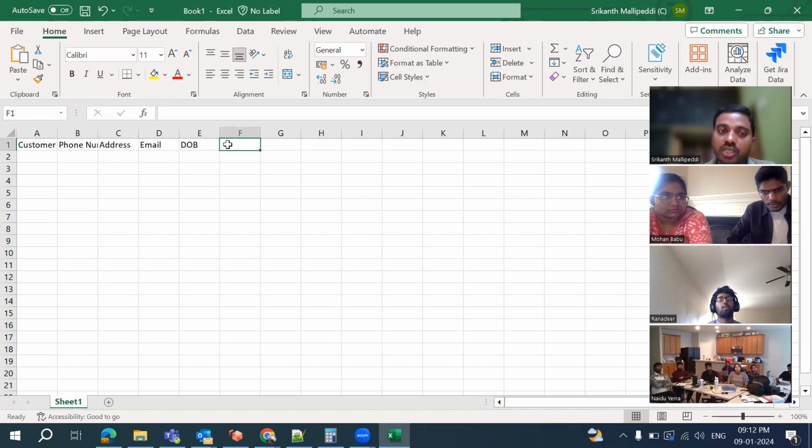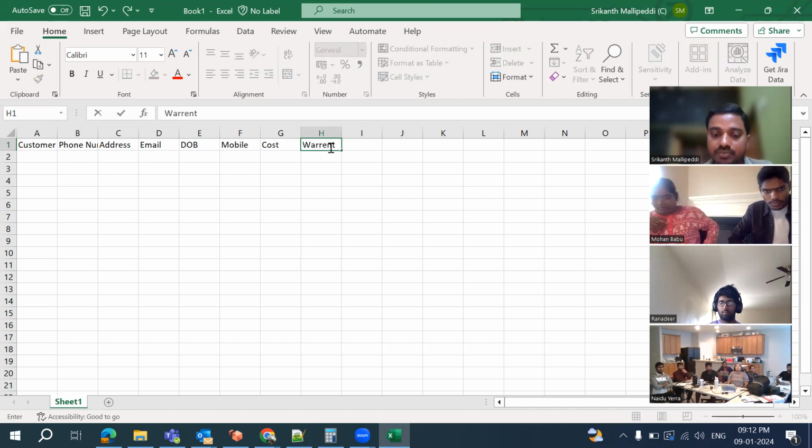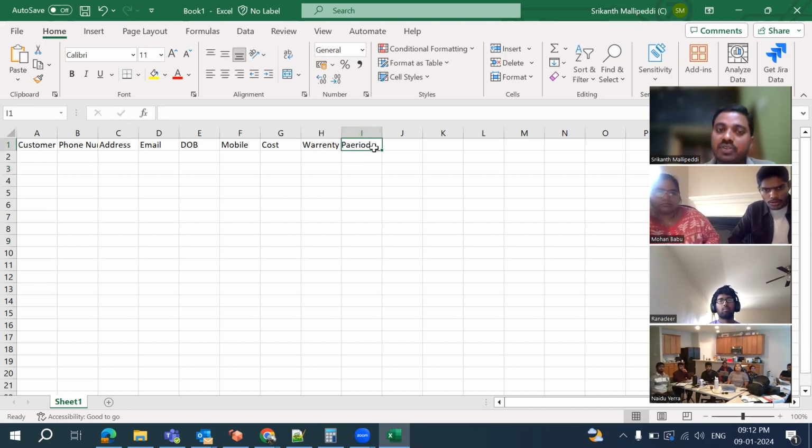Then they store what product was purchased. We mentioned mobile, so they capture mobile-related details: what type of mobile it is, the cost, and then the warranty period, and it may have a few other product details they store. For example, when a customer purchases this product, which is basically a mobile, they simply store details like this.